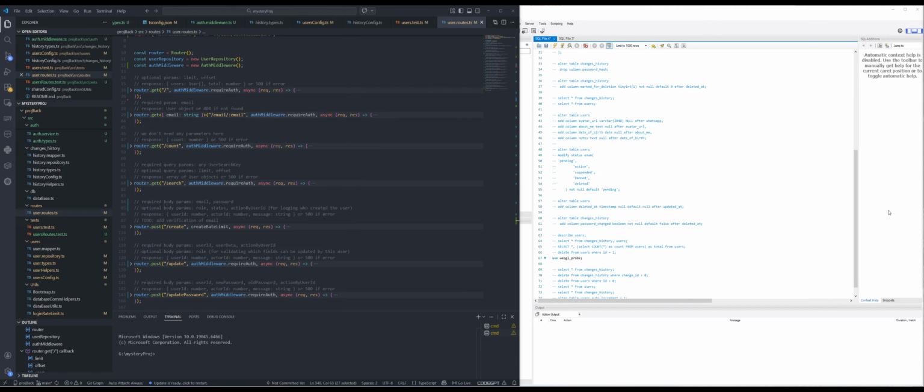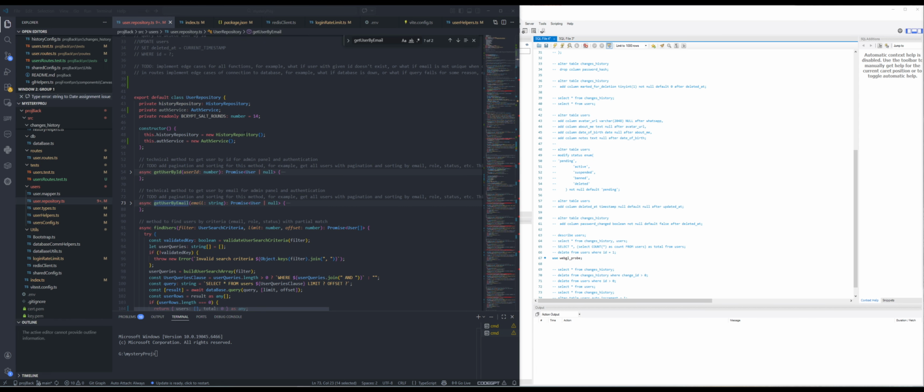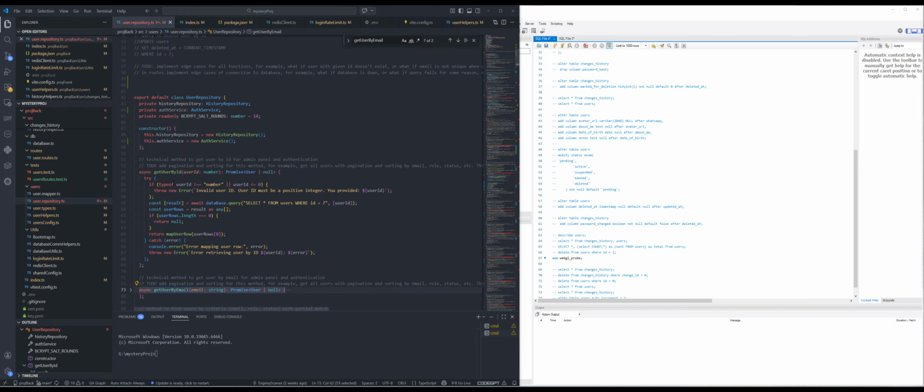I just need a second to think about it. So I went to the repository functions, methods. I'm not going to touch the get user by ID method, and I'm not going to touch the get user by email method because they are internal. They are used for the login logout routes.